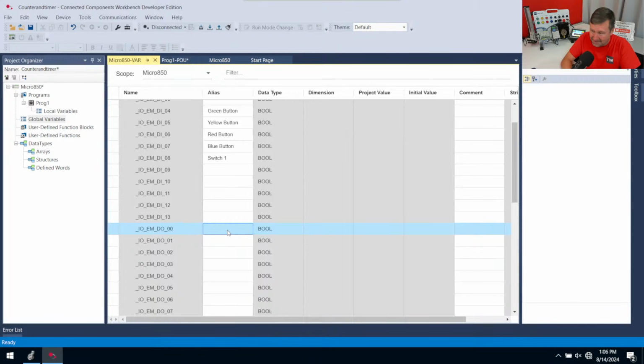As long as you get the right ones, it'll work fine. So output 0 is going to be the green light. Output 1 is going to be the yellow light. Output 2 is going to be the red light. And output 3 is going to be the blue light.